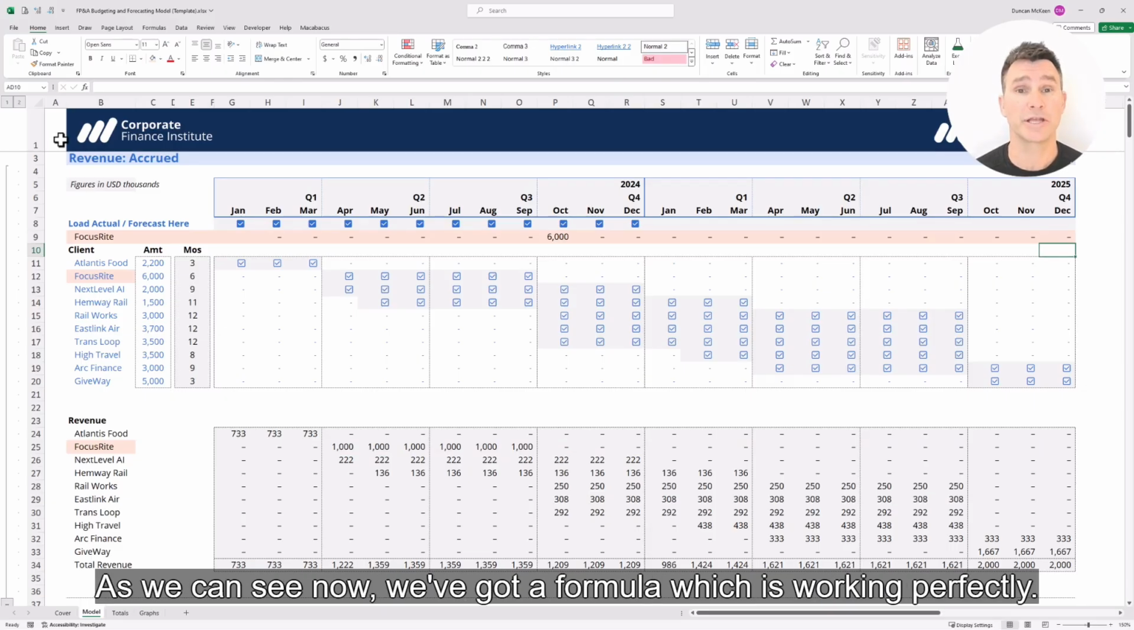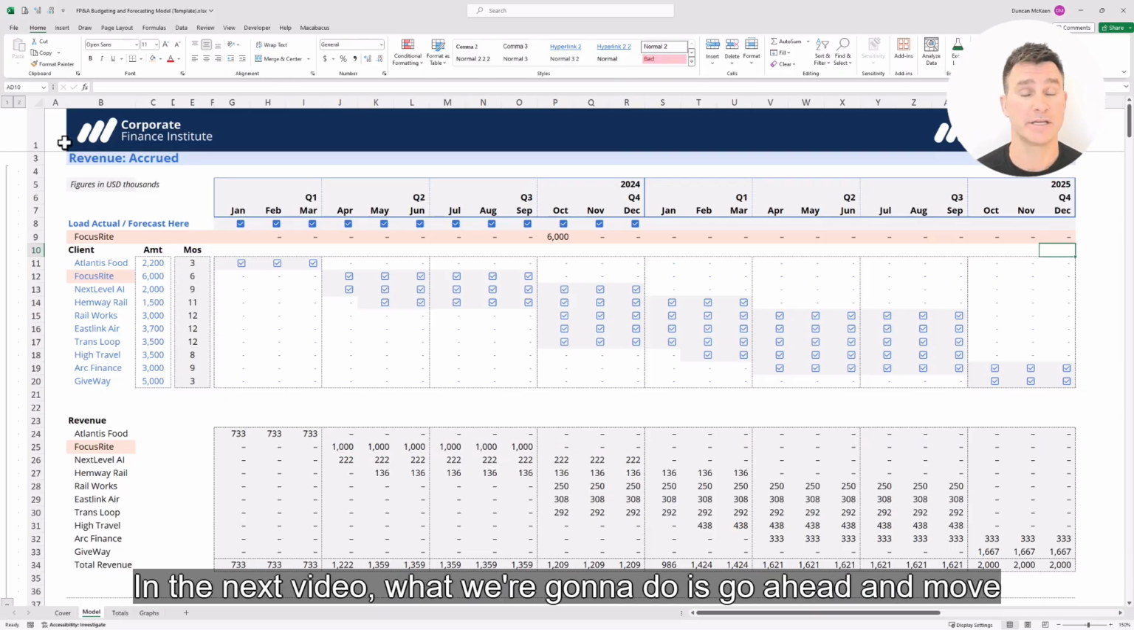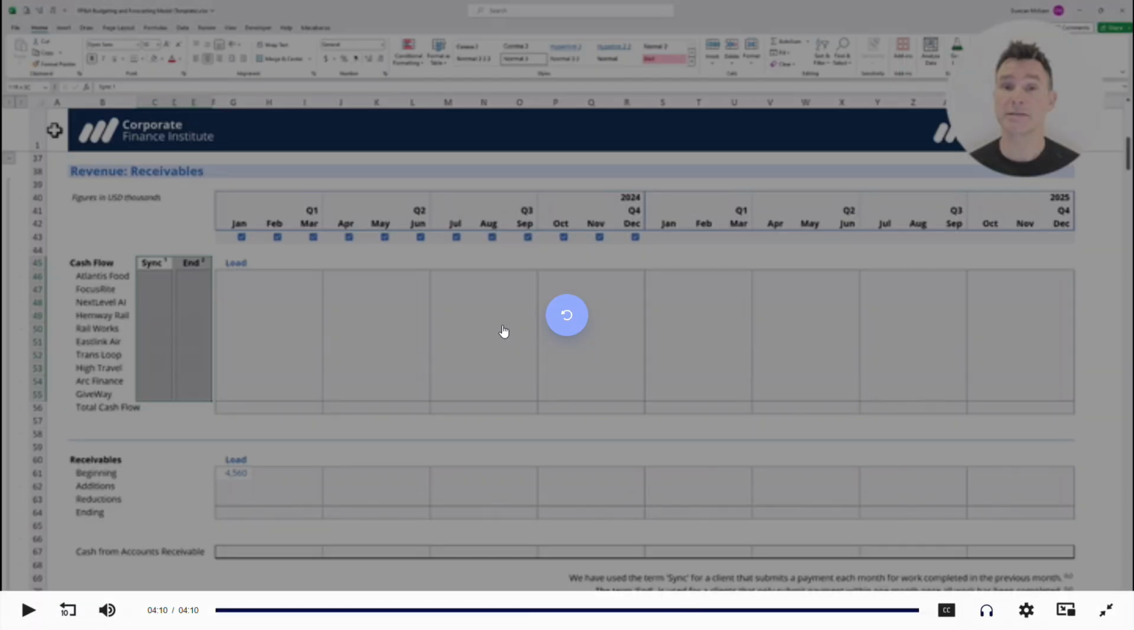As we can see now, we've got a formula which is working perfectly. In the next video, what we're going to do is go ahead and move it down into the area where we're working in the schedule below. See you there.